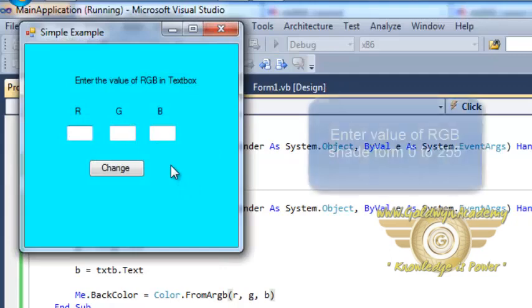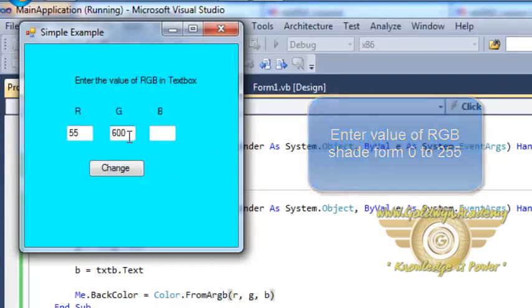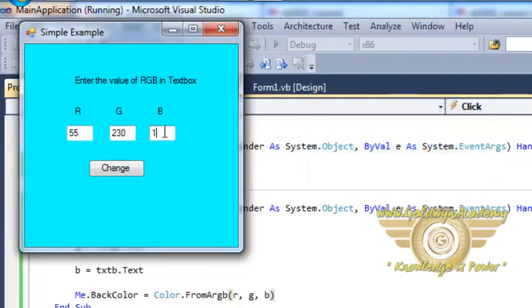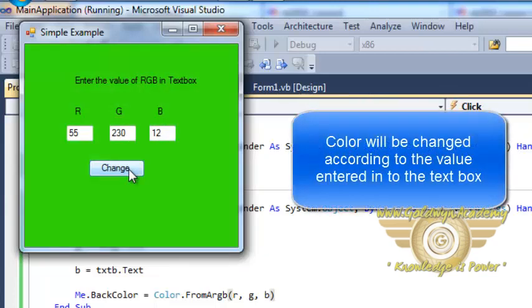Enter the value from 0 to 255, green's value 30 and blue's value 2. Click on the change. We can see the color will be changed according to the value of R, G and B passed into the text box.